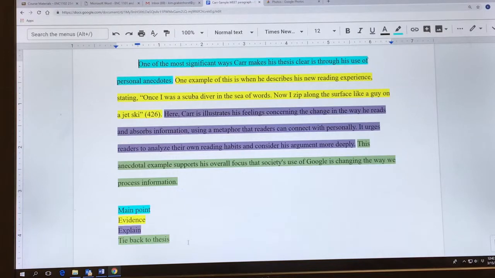You'll notice that I've color-coded each section of MEET so that you can see it live in an actual body paragraph. Keep in mind that this is a very basic body paragraph. It only uses one quotation of evidence, and it's relatively short in terms of its explanation and its tie back to thesis. But I wanted to show you an example that was as basic as possible so that you could really see the moments that I'm looking for in terms of your outline.